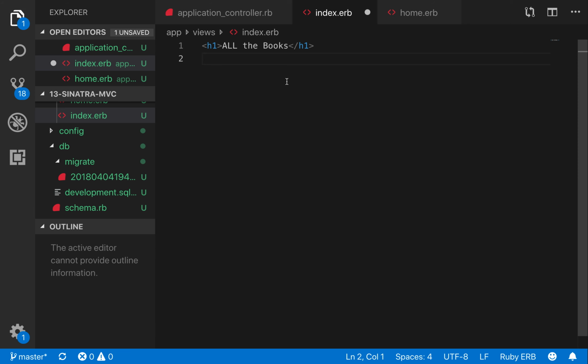How? First of all, I need to iterate through the array. Yes, we need to, because it's a couple of items in there. Yes, we need to iterate through our array. So what we're going to do is, it's Ruby code. Iteration is Ruby code.